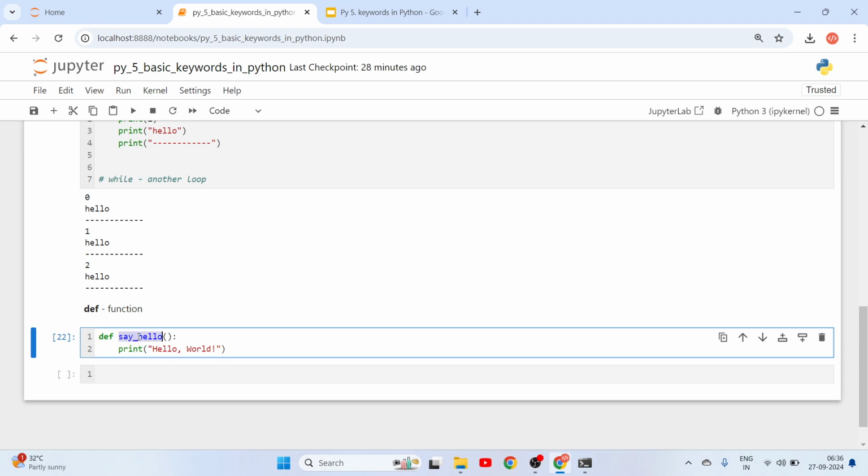So this is what we call a function. When you put this def keyword, that's going to create a function, and the name of the function is what you have mentioned here. So this say_hello, which looks blue in color now, is the name of the function that we are creating using def. Whenever this say_hello function is called, it's going to print this hello world text. That's what this particular function does.